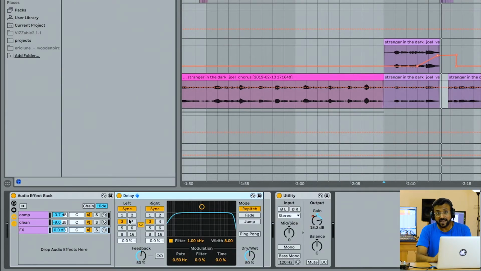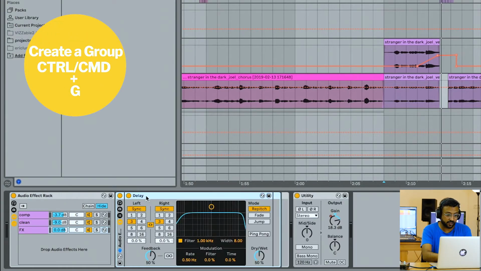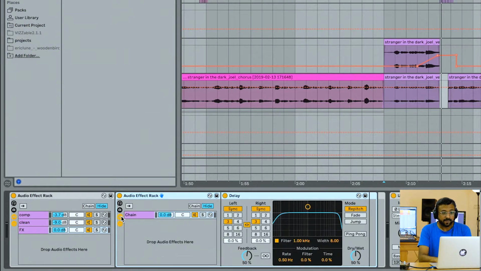Now, once I do that, I'm going to create another group within this group. So I'm going to hit Command G or Control G and group that. And you'll notice I have a group within a group. So I have my effects chain within this group, and within that effects chain, I've created another group. And this is where I'm going to add my time-based effects or any effects that I want to use along with the sound.